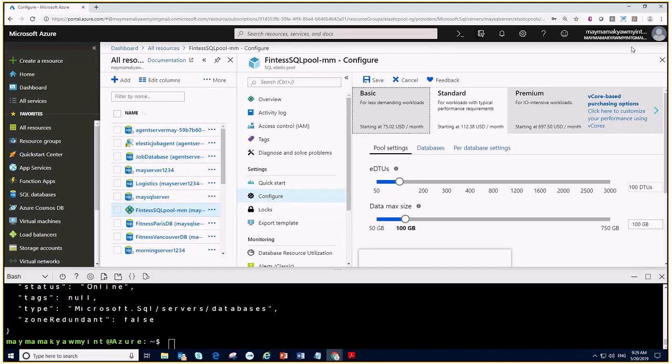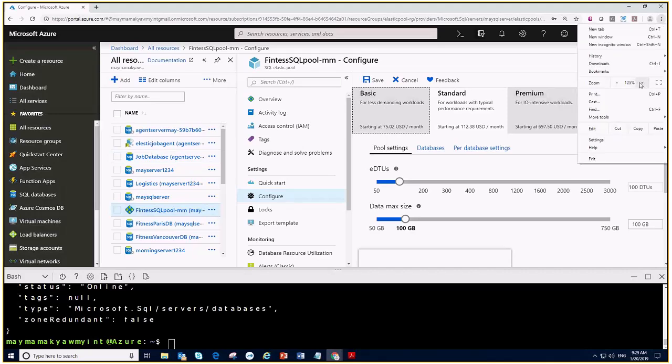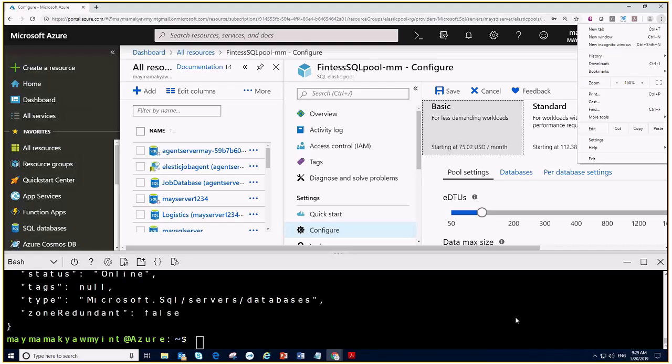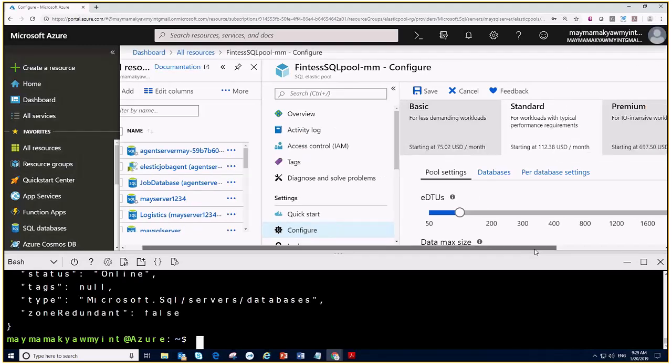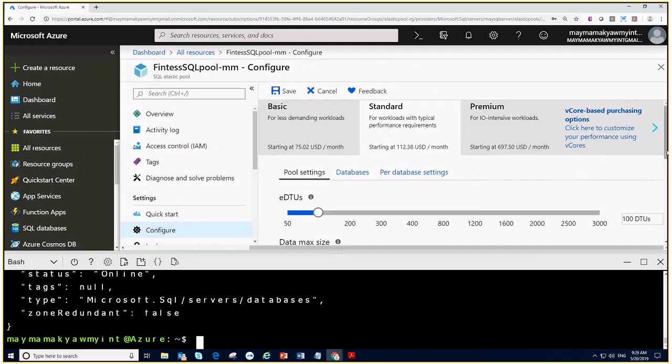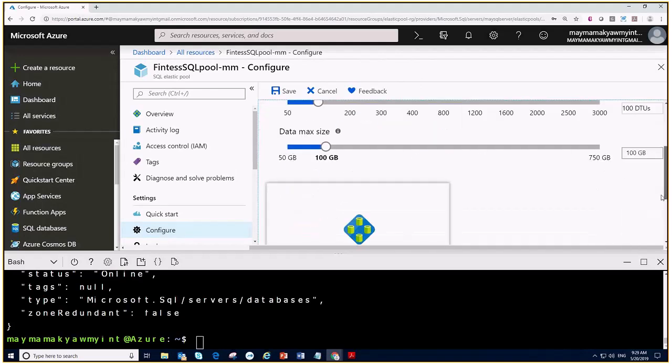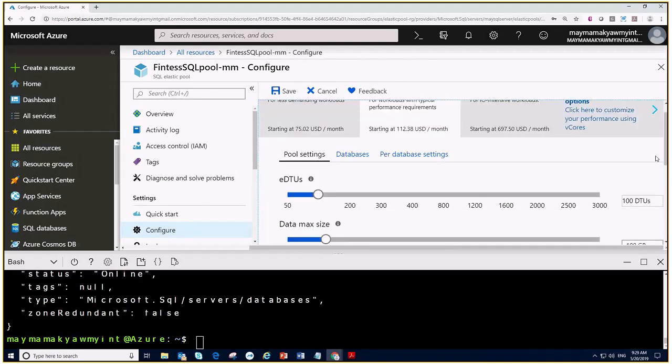Okay, so when we select configure, this is a little bit too low for me. I need to make it a little bigger. Okay, so let's pull to this side. So we are in the configure button.